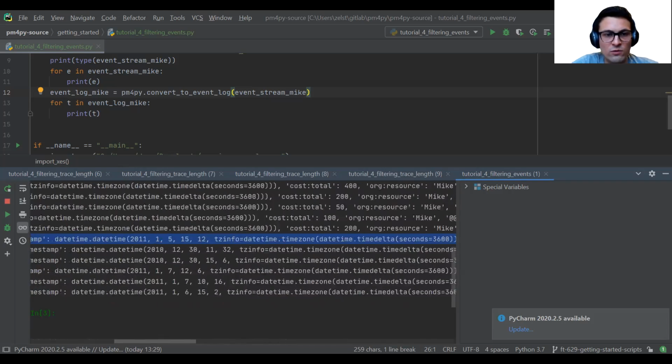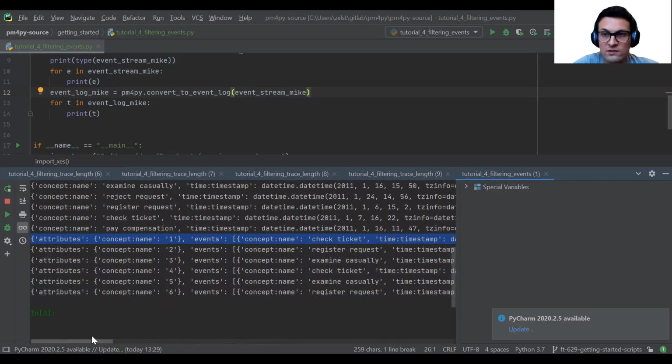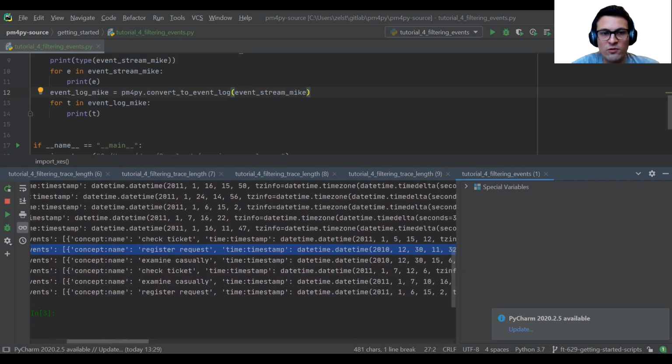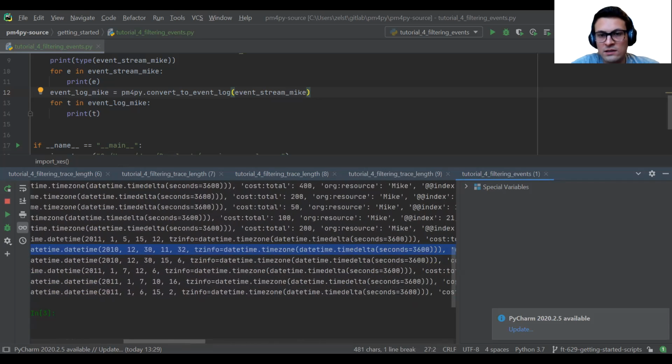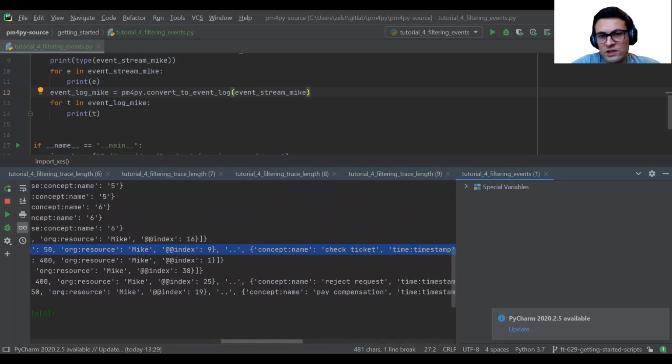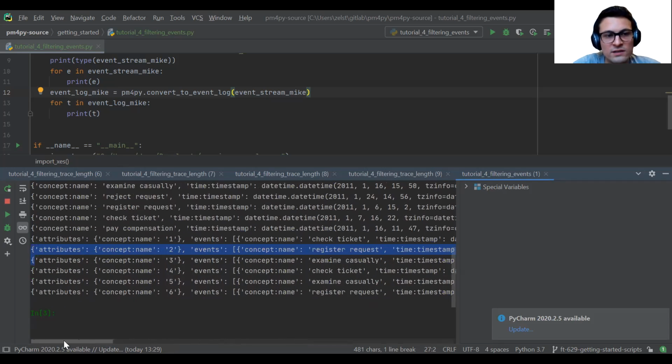But apparently for the second trace in this data set filtered by Mike, there's actually more. So I've now highlighted in blue again, there's actually more activities that he performed. So he performed the register request, and apparently also the check ticket, right? So he did more in that case.